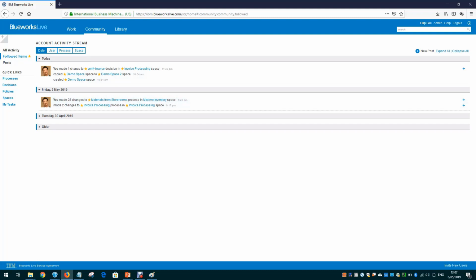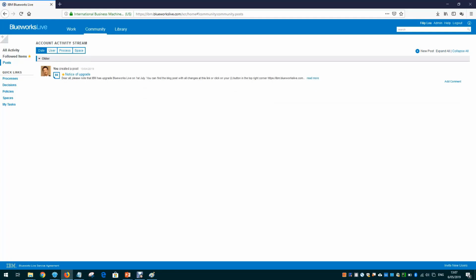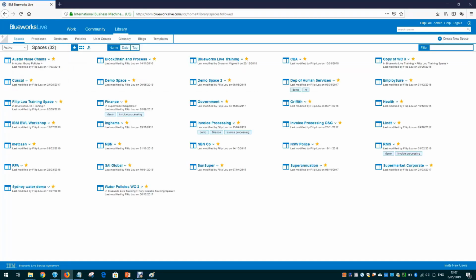You can also set it up to receive an email alert if somebody has changed a certain process diagram. You can also create public posts, notice of upgrade, for example, to the wider community. But the most important one is our library.